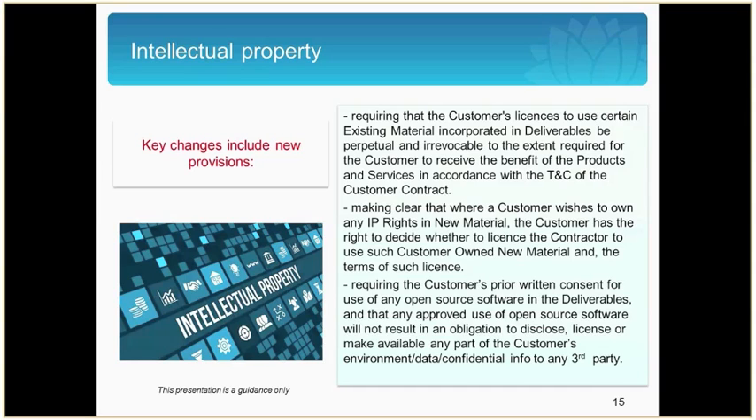There is a new definition of open source software in the dictionary, which aligns with the open source initiative definition. There is now greater transparency regarding open source software, given that the customer's prior written consent is required to develop, enhance any deliverable using open source software or insert open source software into any deliverable.